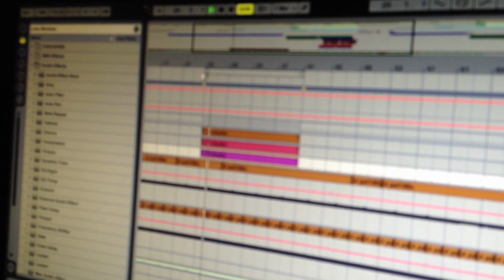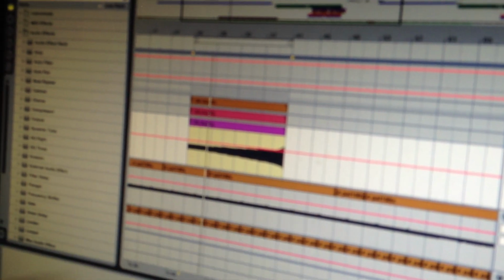And that's also sidechained. And then if you look here, you can see that's where it ascends. It actually gains in volume.